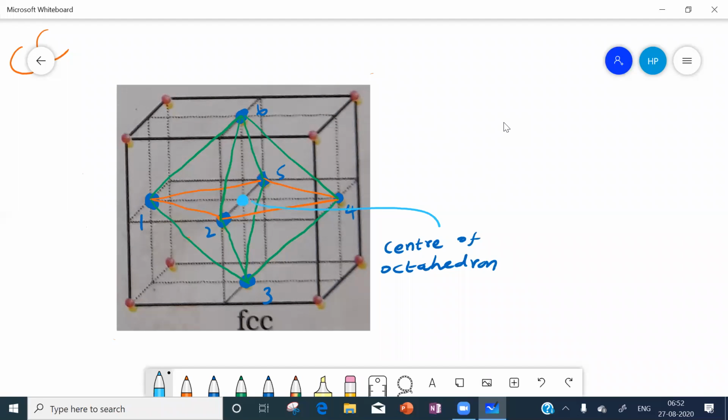Do you say the center of the octahedron is called a void? Do you say that is called a void? If you say that is a void, which void is that? What do you say?